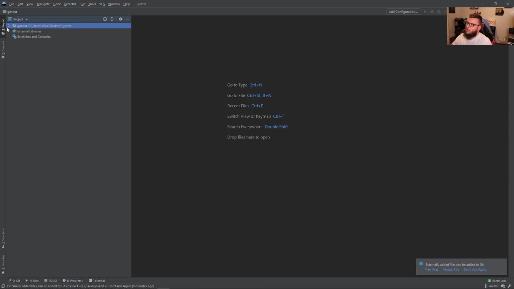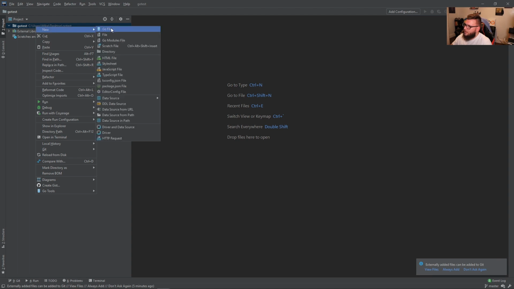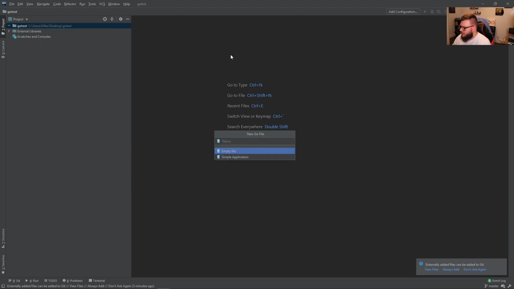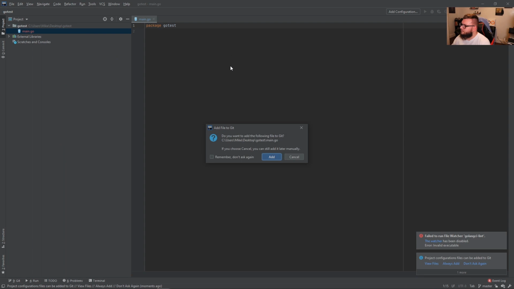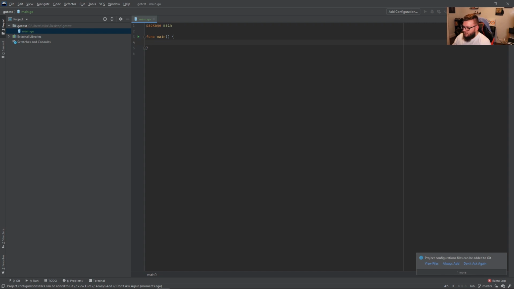So let's say you want to start writing some code. Well, what you can do here, for example, is right click, go to new, I'll say Go file. I'm going to say main. All right, add. And then what I can do here is type package main, func main, set up a new function, for example, and then fmt.Println hello YouTube, right? I could save that. Now, as you see, automatically it put in that format for us.